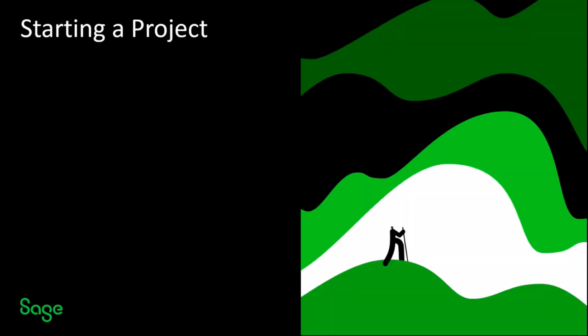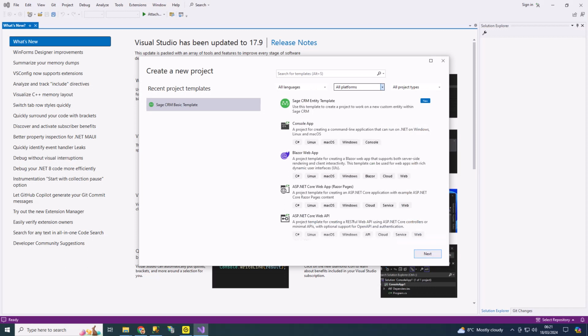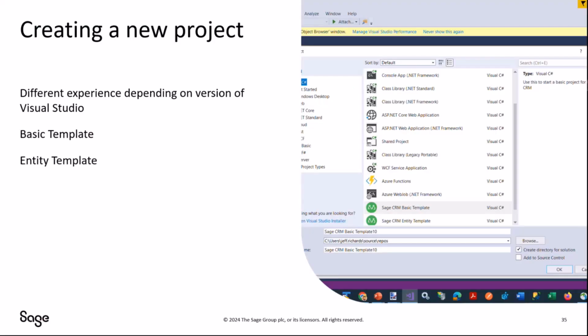So how do we get going with the project? Well, we have to open up our Visual Studio, and the experience of starting the project will differ depending on your version of Visual Studio. So I've managed to find different screens depending on whether I am using a Community edition of Visual Studio or 2017, 2019 or 2022. So it's different.